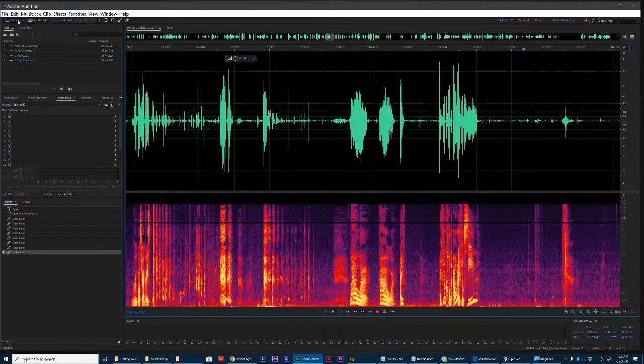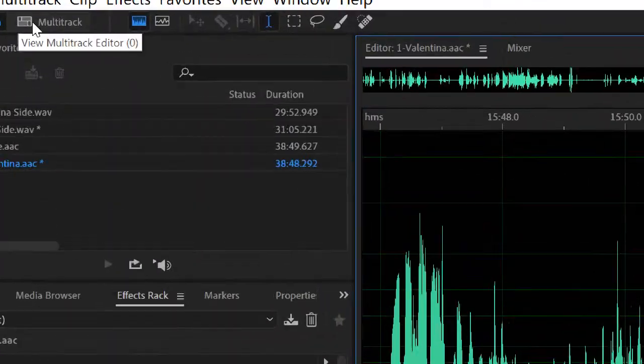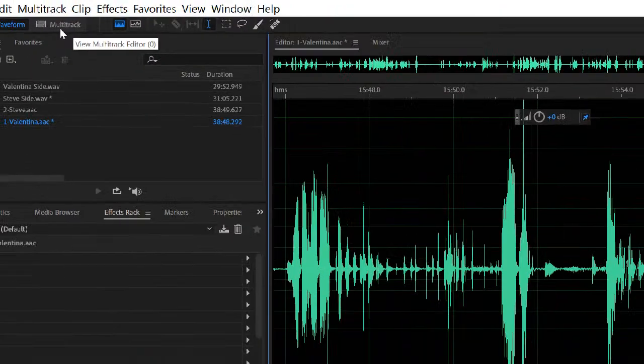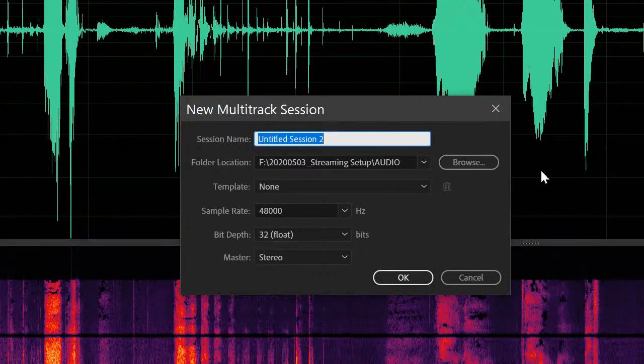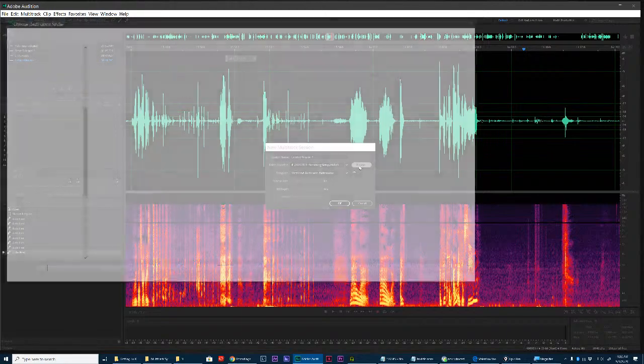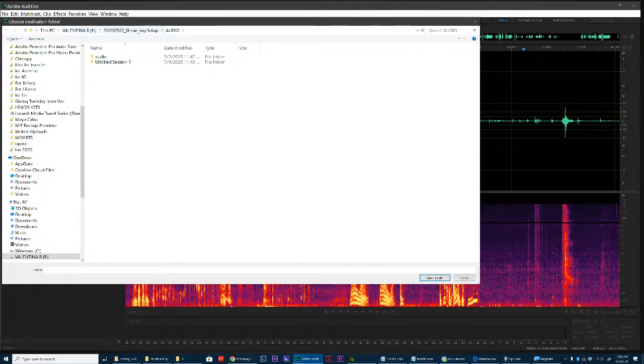So now we're going to sync our tracks. So we're going to go and create a new multi-track editor, right? Because right now we are in a single track mode. This is the waveform editor. We are going to go into multi-track, and you can go into multi-track right up here, view multi-track editor. And we're going to click on that.